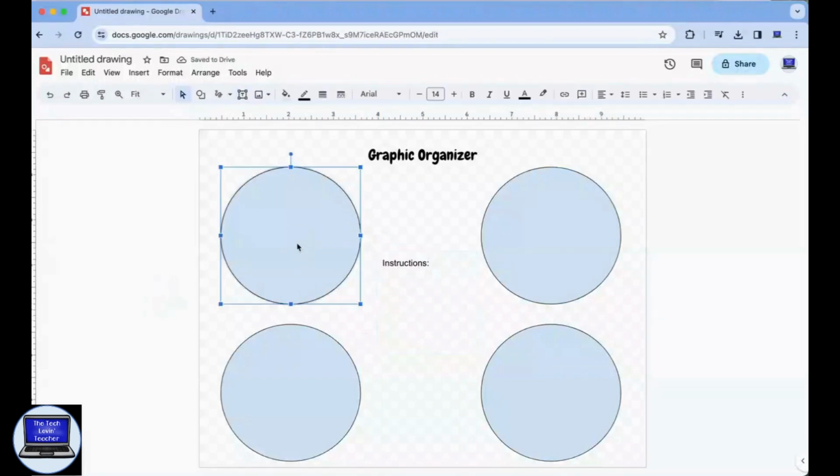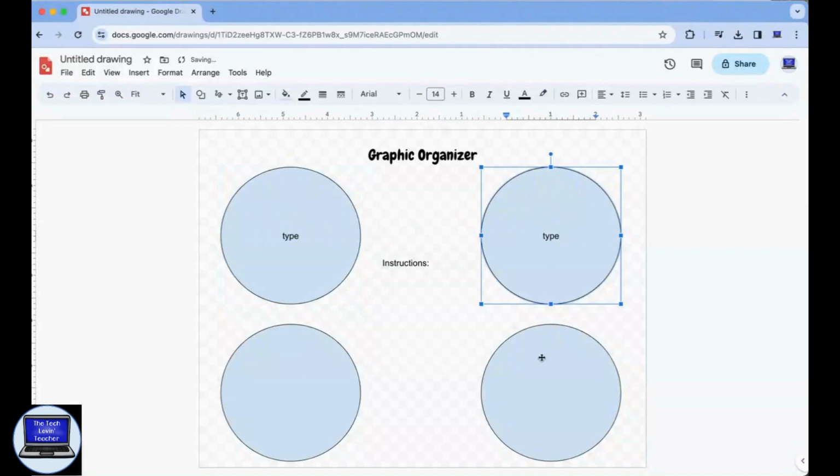And then I teach my students that if you ever double click inside of a shape, it gives you the option to start typing. When my students are first starting off with graphic organizers and they may not be fully aware of how to do it in Google Drawings, I kind of just add in the word type. And then I tell them when they just need to select it, and then they can go in and start typing their answer. It just gives them the visual of where they're supposed to complete their work.